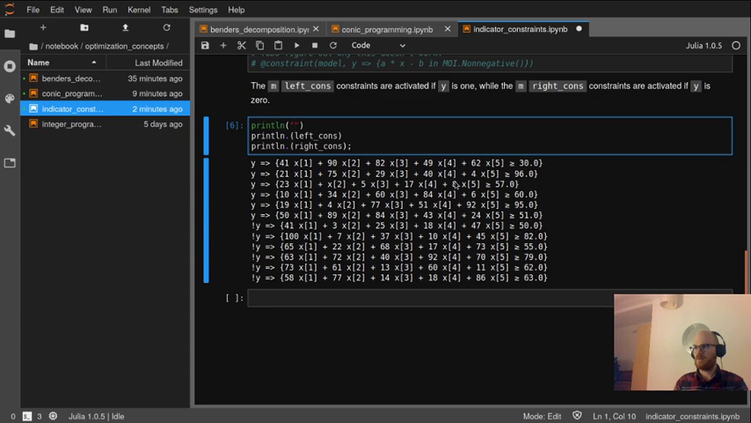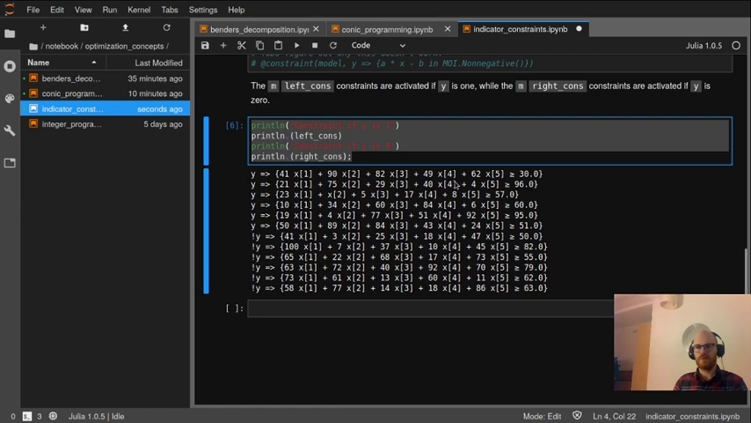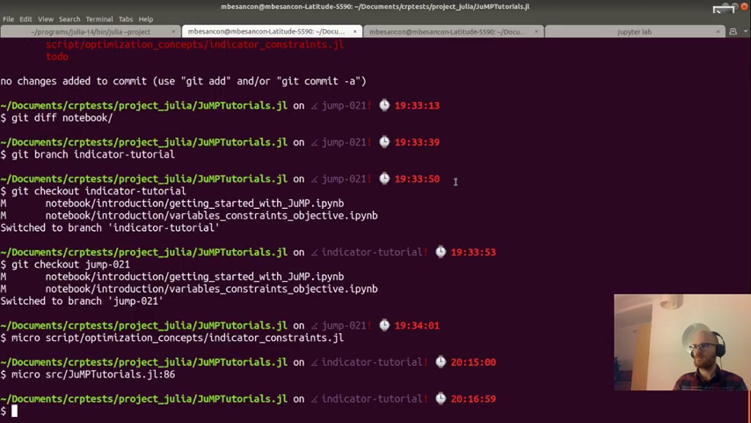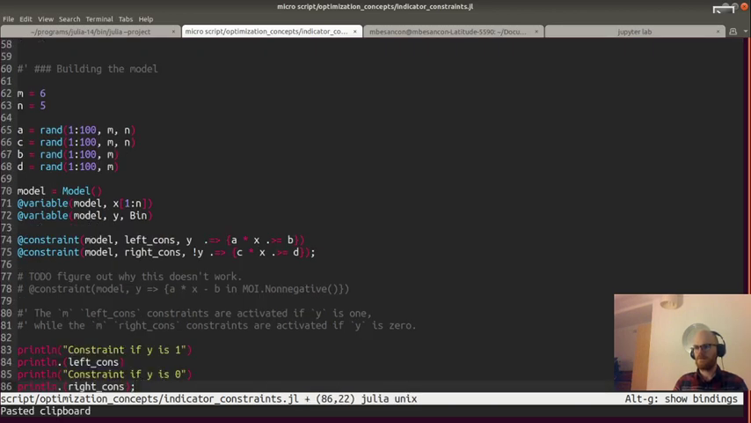So it will be constraint if y is 1, and then constraint if y is 0. I will just take that back and put it back on my micro scripts. Here.